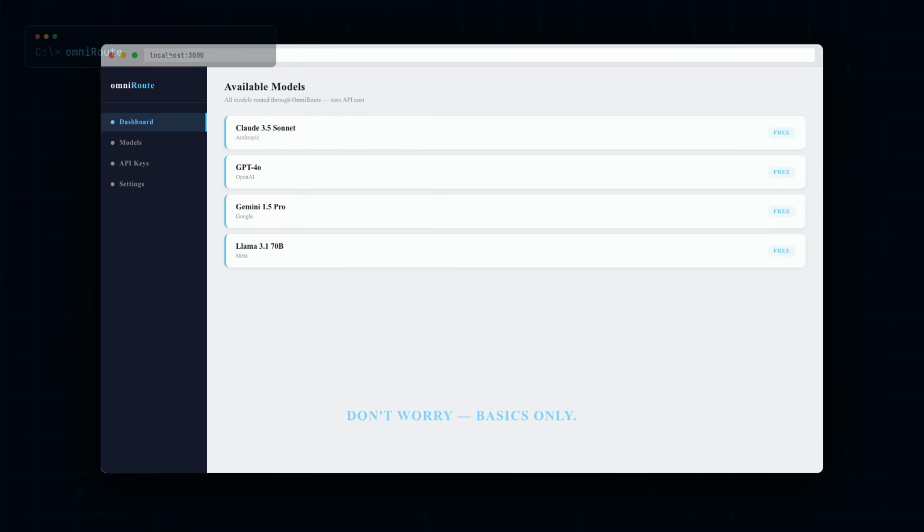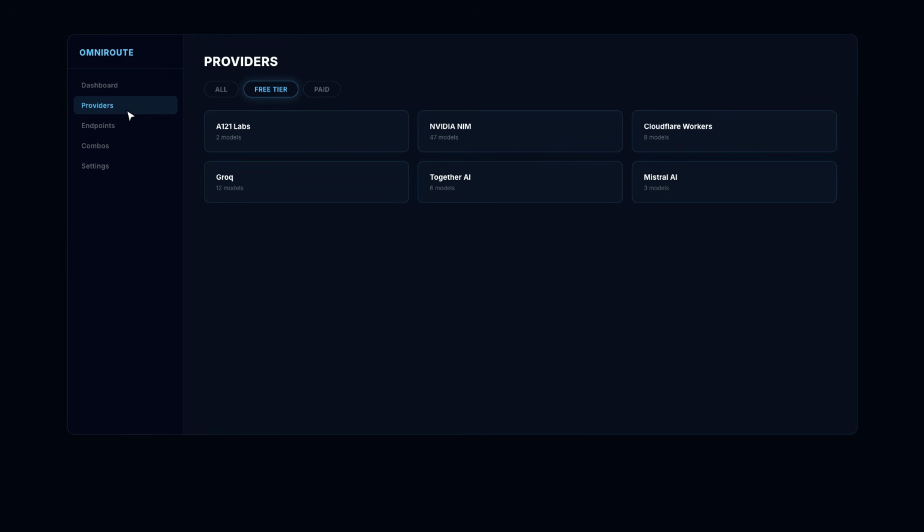I've already logged in, so once Omni Route opens for you, you'll see an interface like this. Don't worry, we're not going to touch any complicated stuff. So this is Omni Route in the middle. On the side, you'll find all the models you want to use. Then look at the sidebar. You'll see a provider option. Click on Provider and you'll see a free tier option. Click on Free tier and you'll see all the free models available.